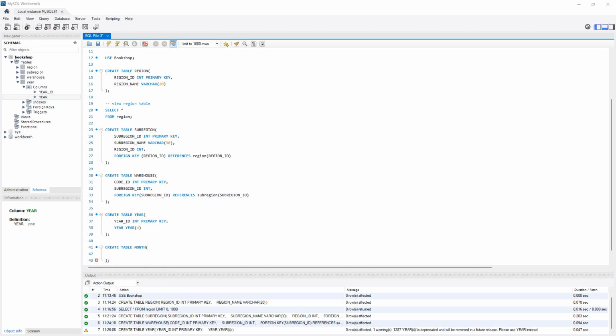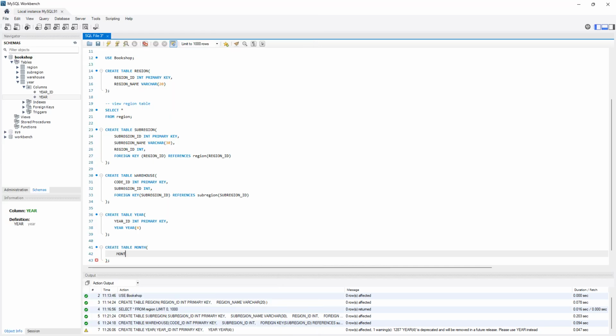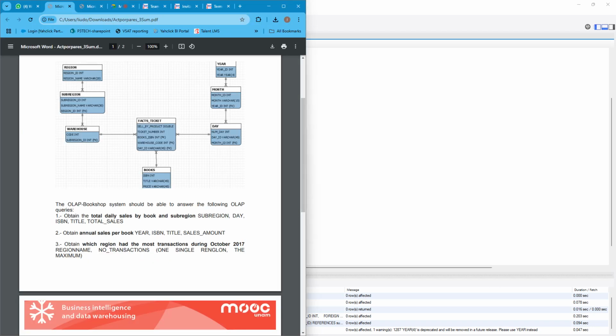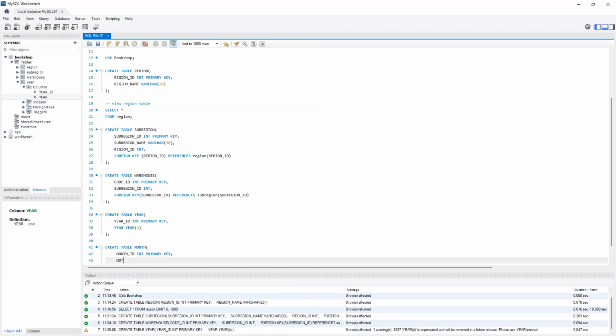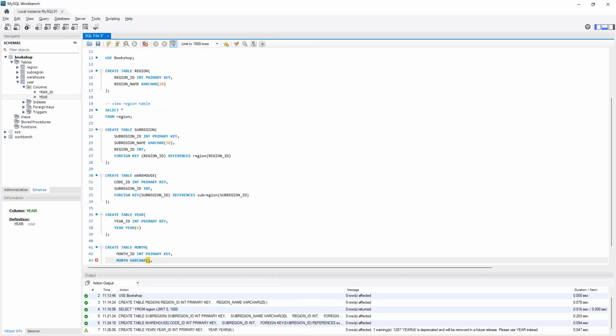and the month has month ID, which is integer, which is the primary key. They didn't put primary key there, but please make sure to put it. I think it's applicable just for this application. Maybe if there was a different SQL app, the format might not be in this manner. It is mostly in this manner.